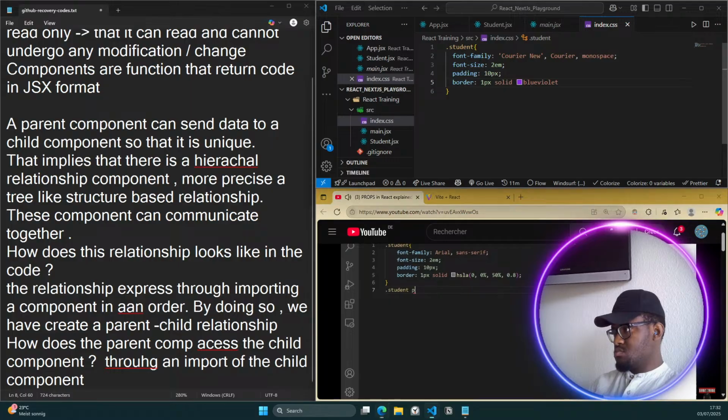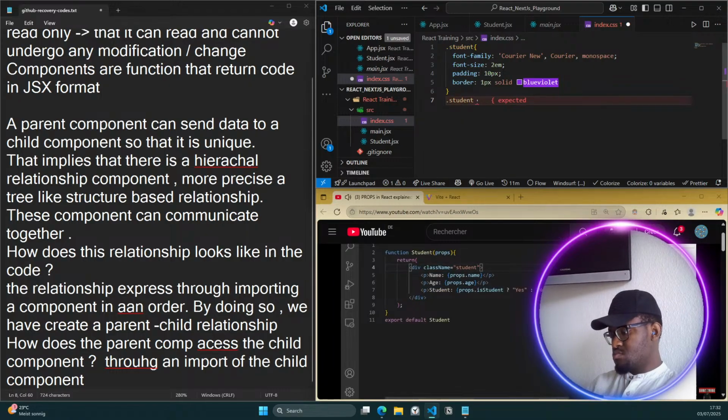Student, then access any paragraph elements. Margin 0. Okay, that's not too bad. So this is a student component to display some student data. We'll reuse the student component, but pass in different data each time. We'll create a new student component.